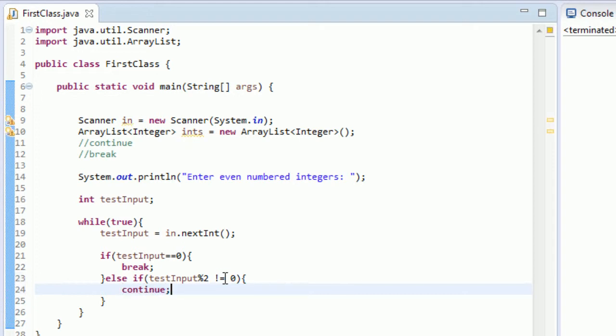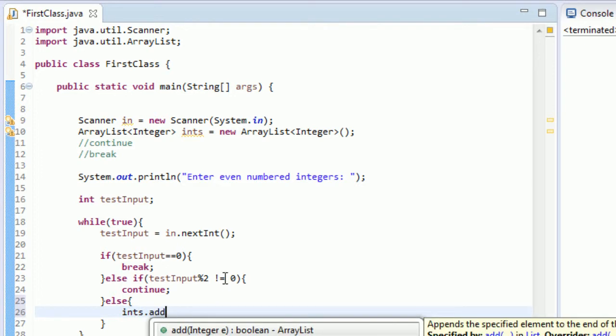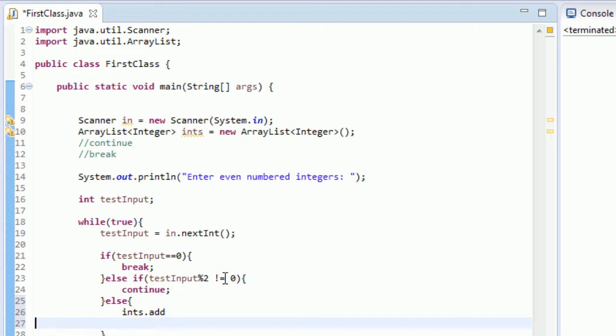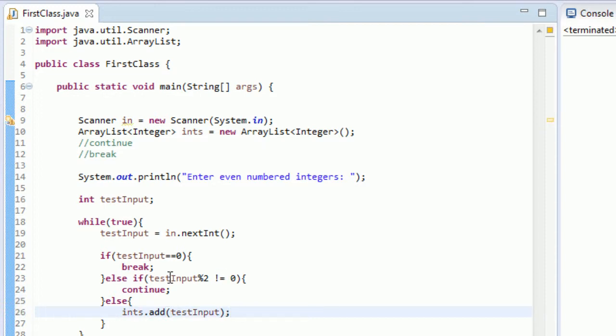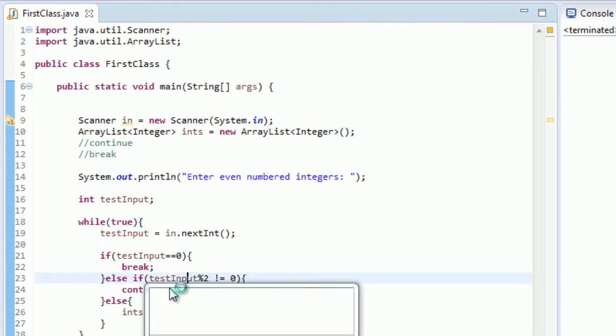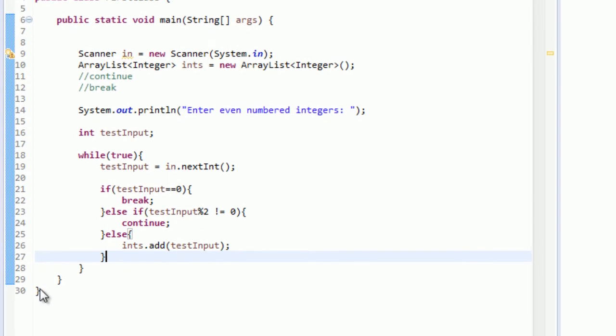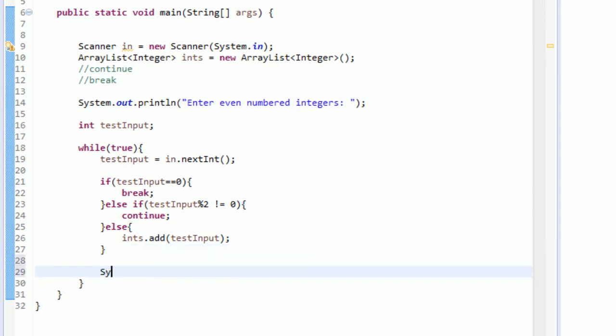That's where we can use this continue. Let me type the finishing statement. The only other option is, if the number is even, we want to add it to ints. So ints.add, and then just add our test input. And there we go. What's going to happen is if we get this odd integer, it's just going to continue. Here, let me add another statement so it makes more sense.